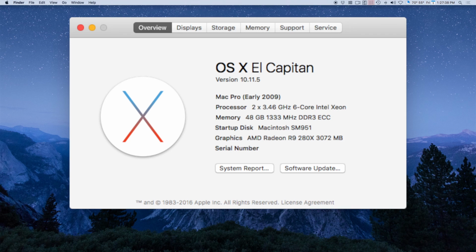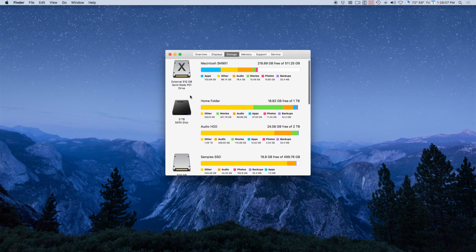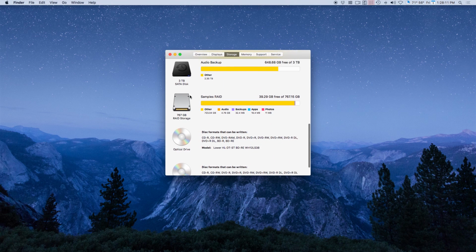Startup disk is a Samsung SM951, and it's in PCIe slot 3. And I've also got an R9. But storage-wise, I have a RAID. Let's see, so it's this one. This is awesome. This is actually three SM951s in one card called a Squid in slot 2.